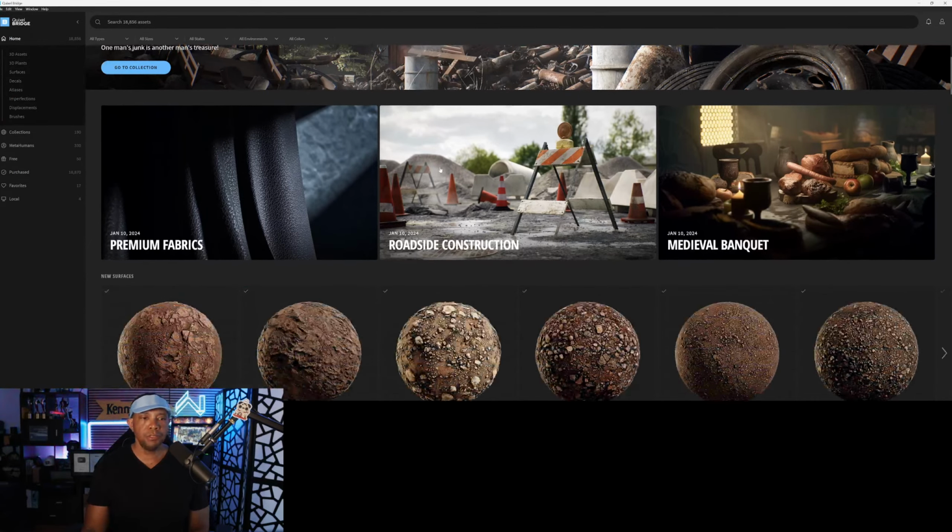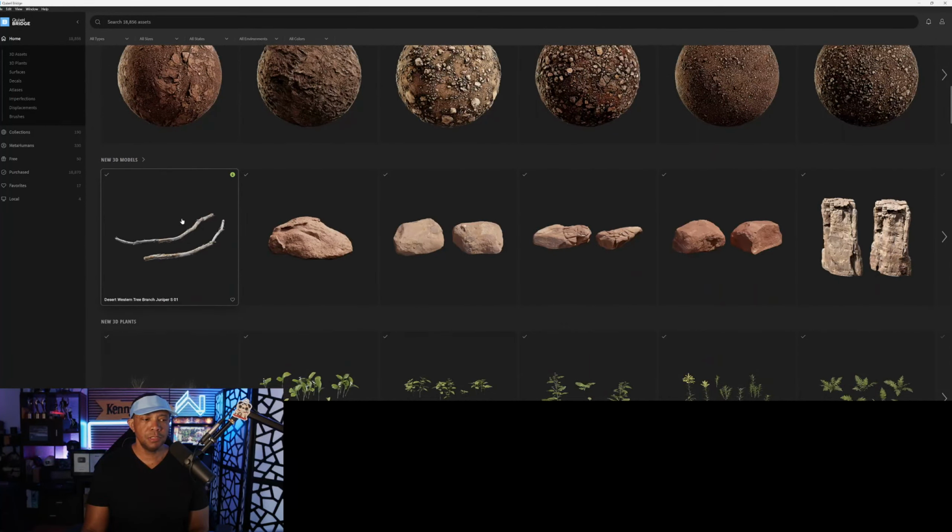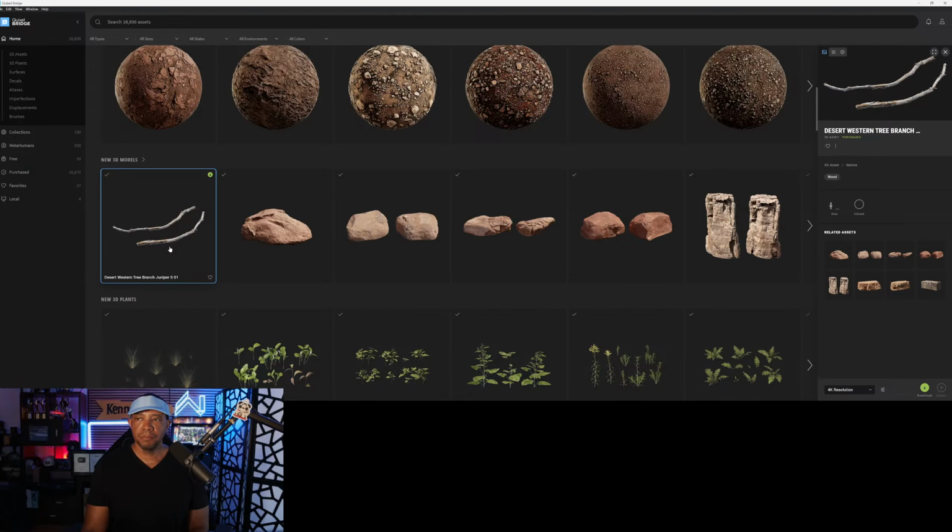So I'm inside the Quixel Bridge right now. Let's say I go to a random asset, let's just say this tree branch right here, and I click on this one. When you click on a tree branch, do you see this in the lower right hand corner where you have 4K resolution, 8K resolution, and the big download button? Or do you just see where it says go to Fab? I know a couple people are saying it was telling them to go to Fab, but if I click on the download button down here, you can see that it's starting to download.